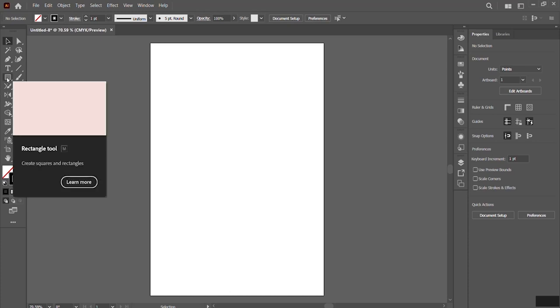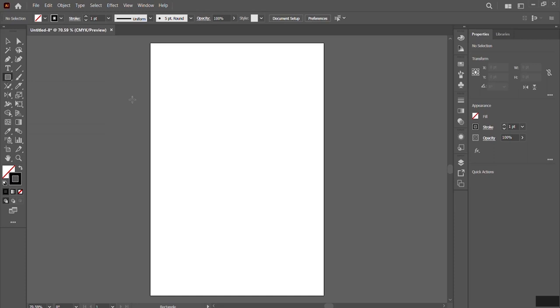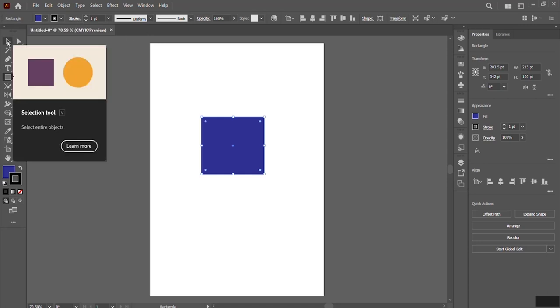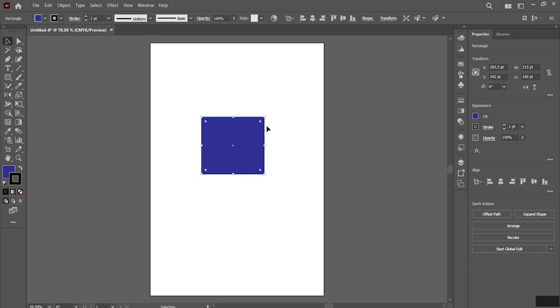I want to use this rectangle tool for creating a rectangle shape. So let me draw a shape. And let me use a fill color, like this blue fill color. Now if you use this selection tool, and you need to increase the shape at once on every side, like top, left, bottom, and right, will it be possible at once? The answer is no. Let me show you.